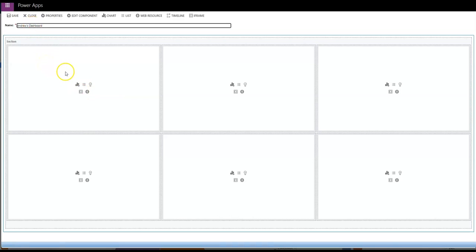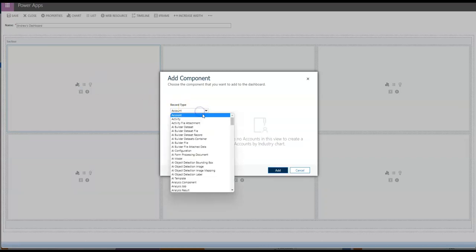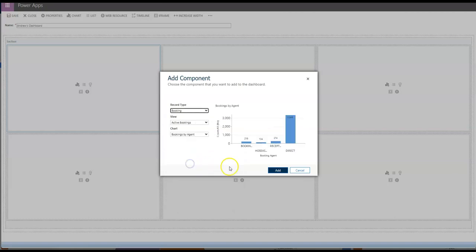So the first example we're going to do is click on charts in the first section. And because dashboards can be used across all entities, you will get the first one of record type, which is giving you all of the options across all entities available within EliteCRM. But in this example, I'm going to choose bookings. And now I can look at my certain views that I can use.